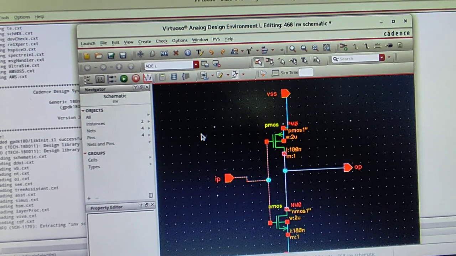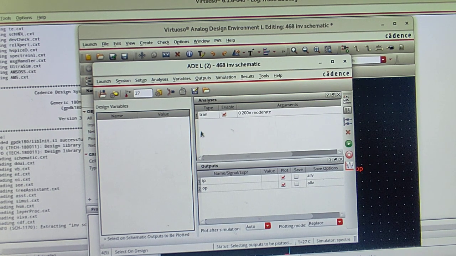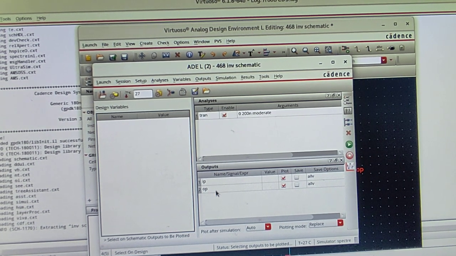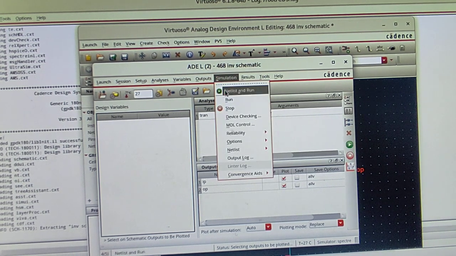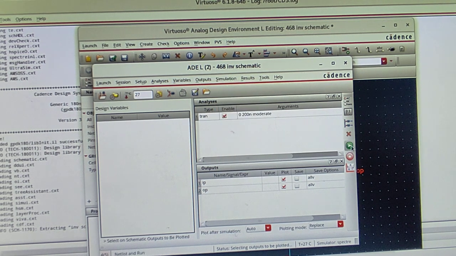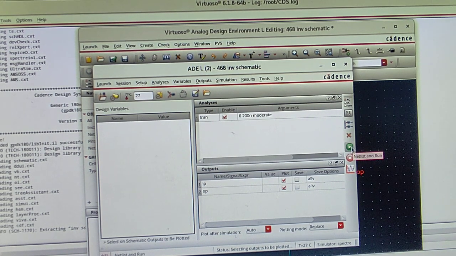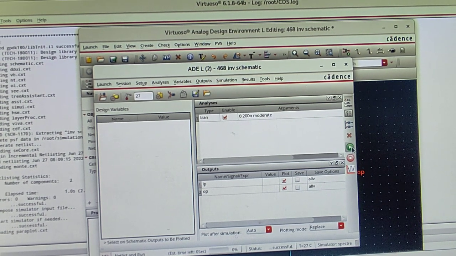Then again after this, go to your ADE. You can see what all the options we have selected for our operation. Now go for simulation and go for netlist operation, or you have a play symbol on your console itself, you can press it. So we need to wait for the plotted graph to appear on our screen.